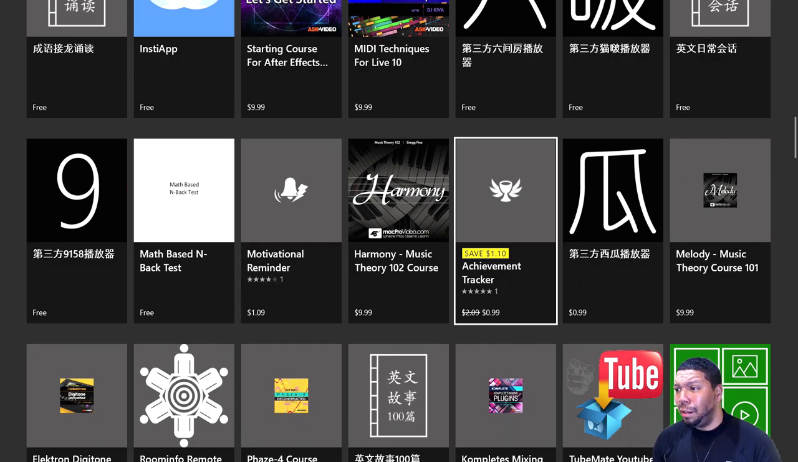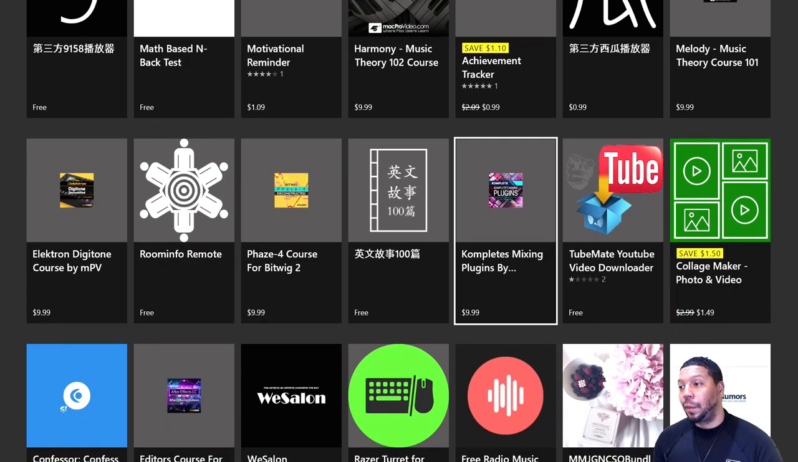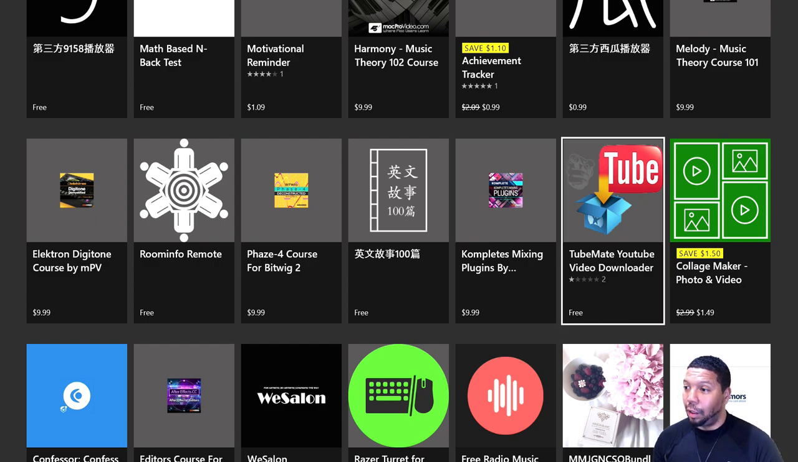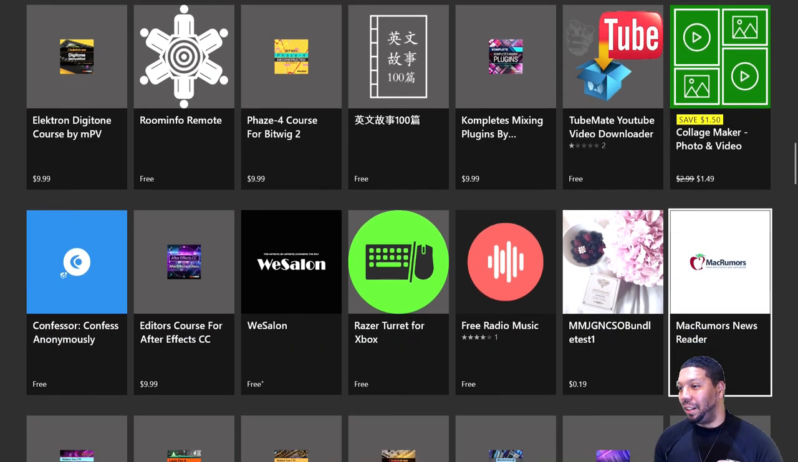Achievement tracker? Why the hell would you need an achievement tracker, Xbox? Some of these apps, seriously, Xbox, Microsoft, whoever the hell is in charge over there of the Xbox division, why is this shit a part of my app store? I don't know. It's not really useful, at least for me. If I was gonna learn music recording techniques, I wouldn't do it on my fucking Xbox. All right, let's keep going.